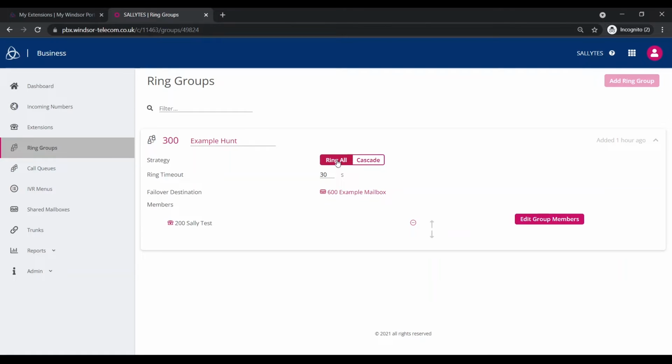Pop it back to ring all. You can also see we have a failover destination. So when the ring out time is reached, this is where the call will then go. At the moment, this is set to go to a shared mailbox.